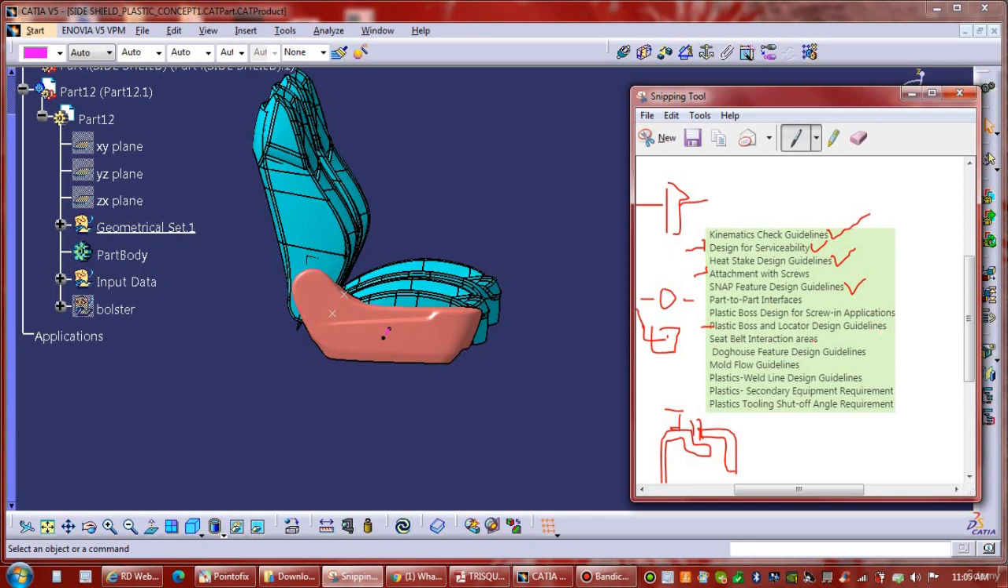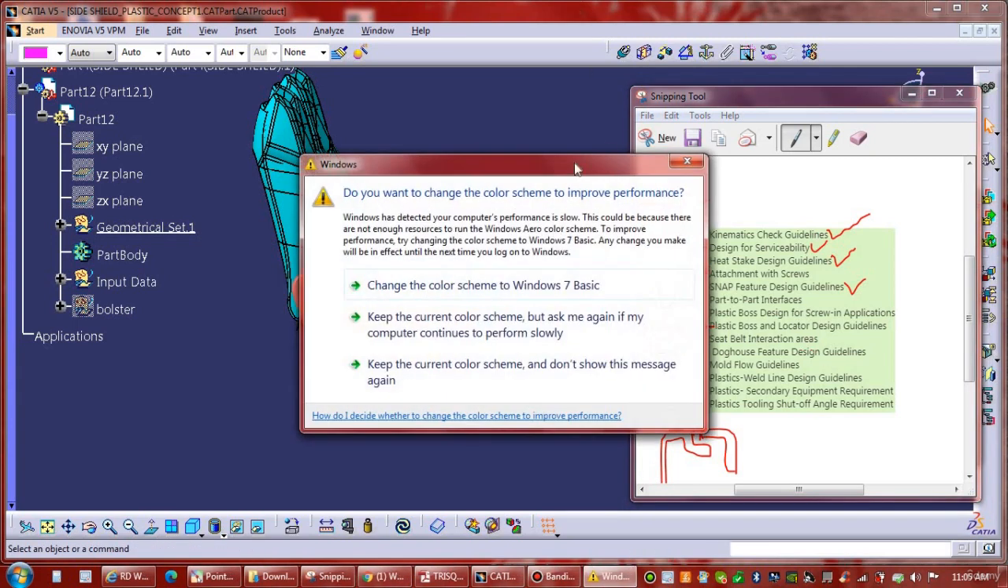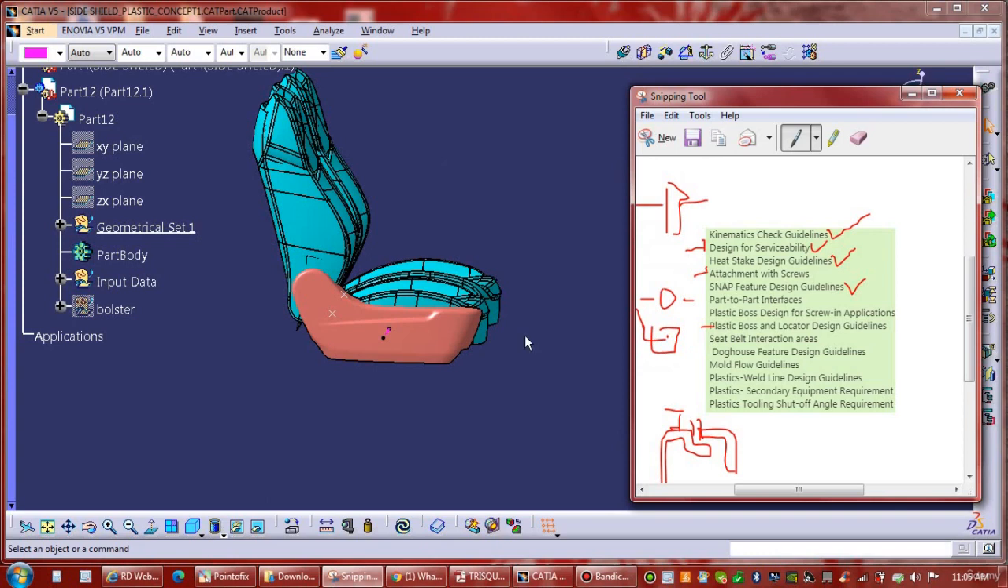Then the seat belt interface area. You need to check, suppose your belt is coming here. You need to check whether your seat belt is interfering with this part, and how much interference we can keep. Then the dog house.